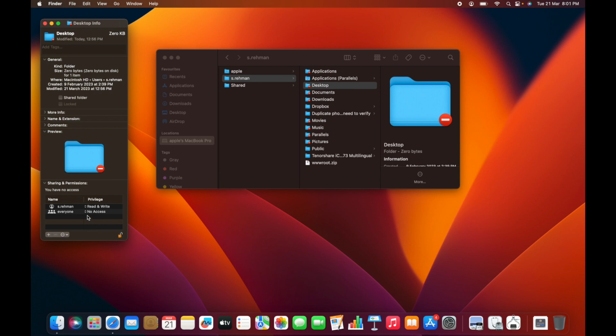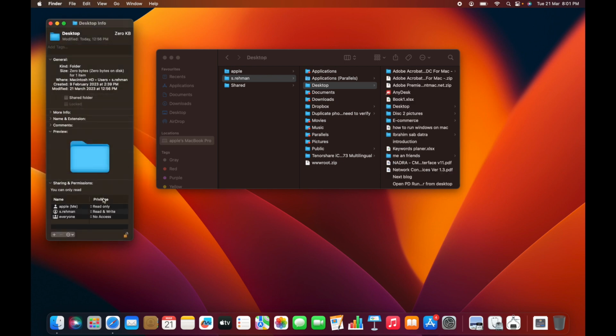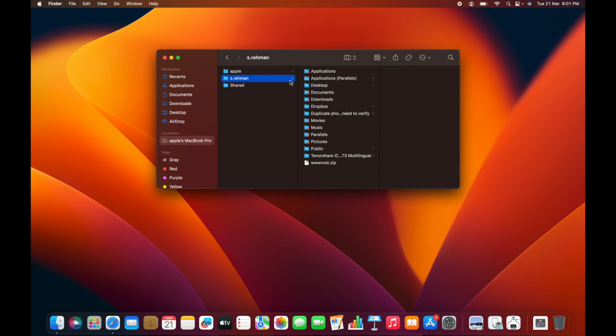I'm going to click the plus button because I want to access this folder by using this user account. Click select, and you can set a read only permission or read and write permission. I'm going to set read and write permission. Lock this window, close this window, and you can see we can access the desktop content of this user account folder.